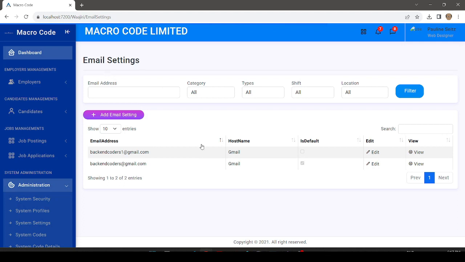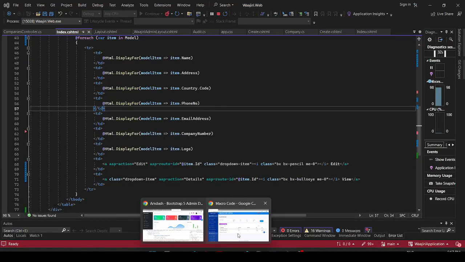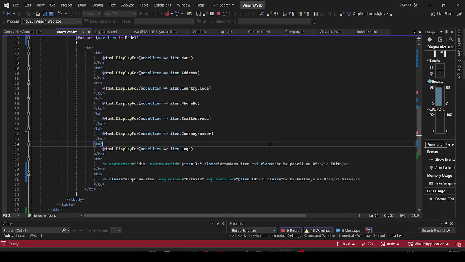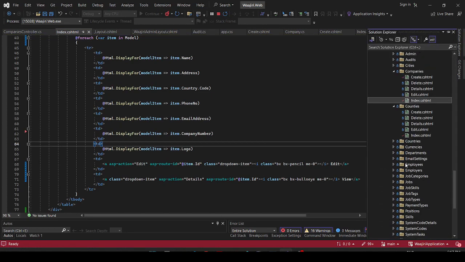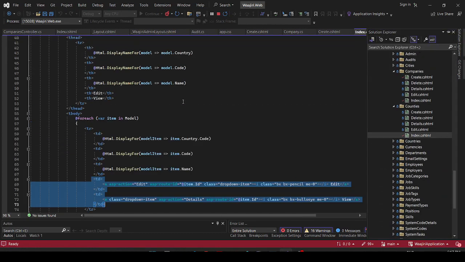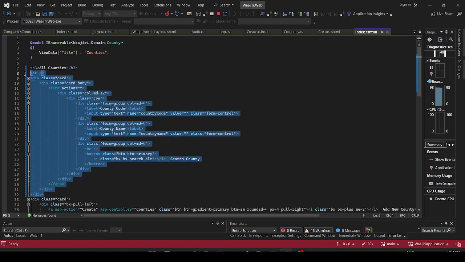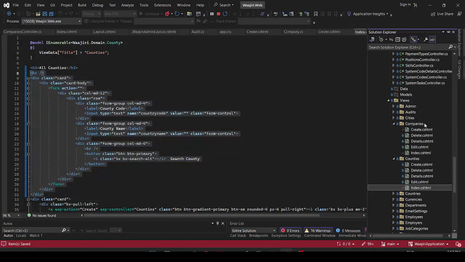So we have the email settings. This is where you have the emails that our application will be using. Here we can update our search. So here we can search either by the email address, host name, or its default. So we can provide some search there. Let's update that search, so it's not representing what we need.